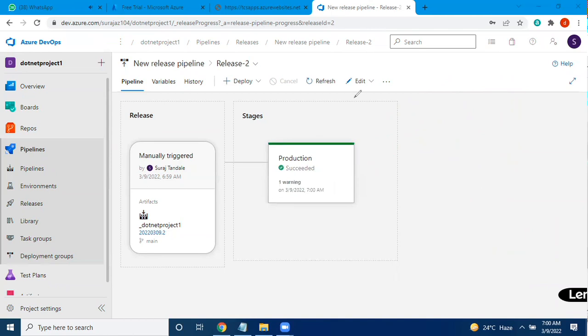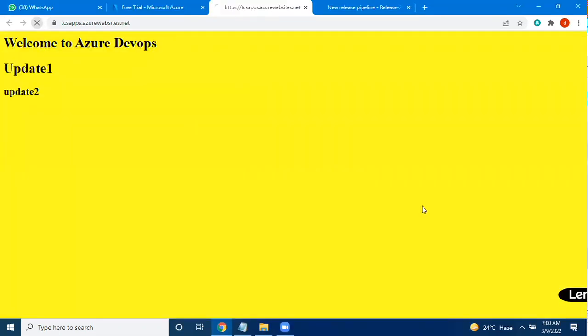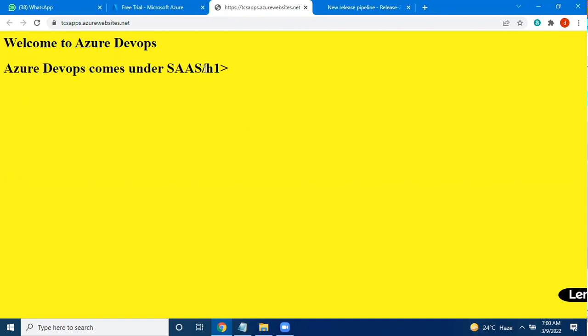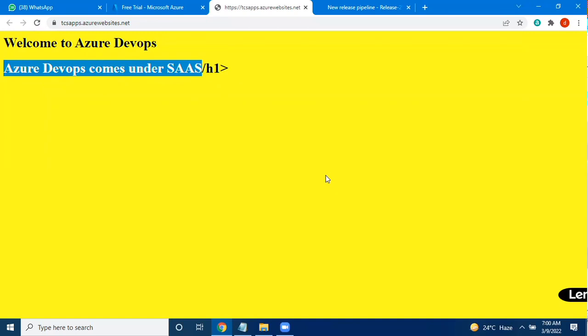Now see, your build pipeline has succeeded. Now go and verify. This is the application. Refresh. See, guys, welcome. Azure DevOps comes under software as a service. Nice, right? See how much automation they implemented. That is the power of Azure DevOps.